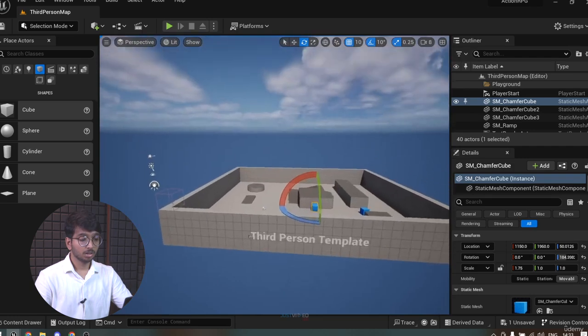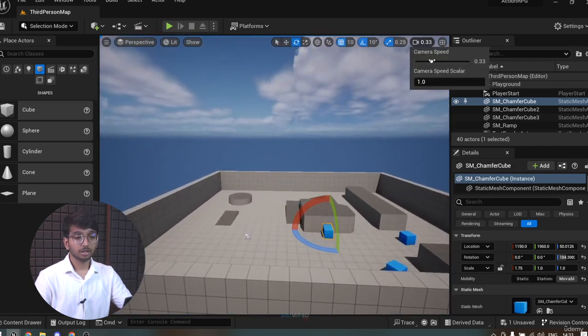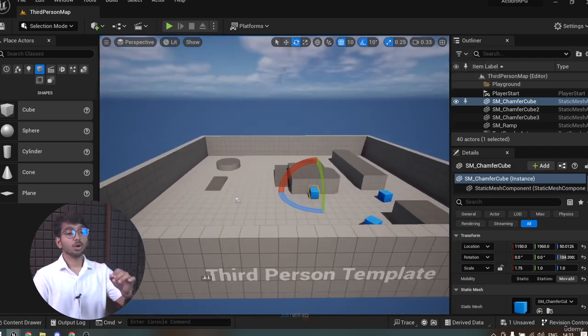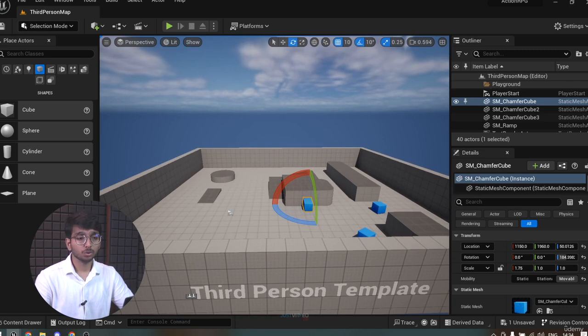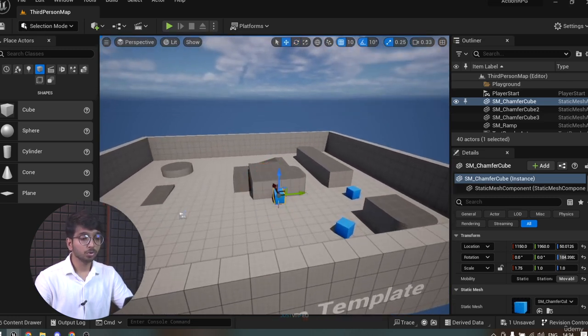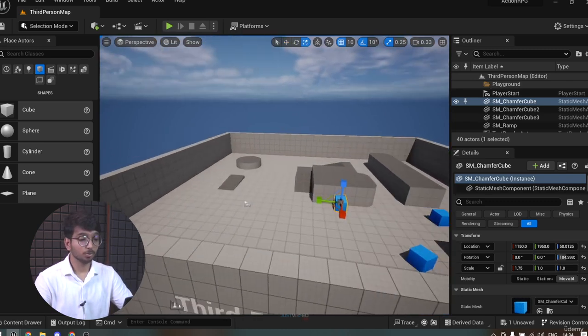You can, I'll keep it to 0.33. Also, the shortcuts for this: to decrease and increase the camera speed, you can right click and use your scroll to increase or decrease the speed. You can click on anything and press W to move it. You can press E to rotate it. You can press R to set the transform of it.